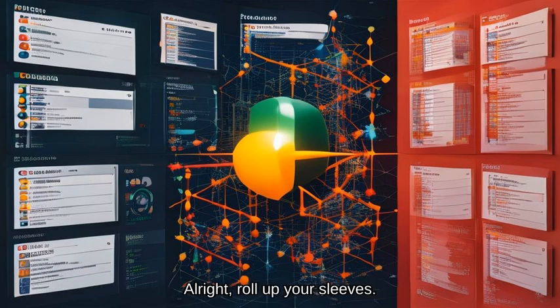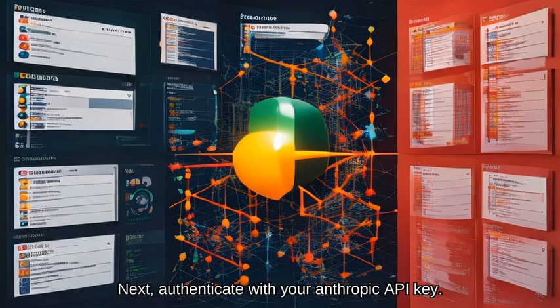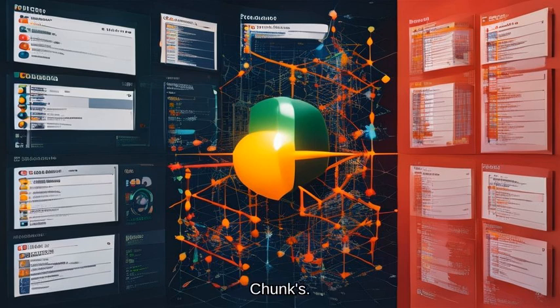Alright, roll up your sleeves. First, pip install anthropic code. Next, authenticate with your Anthropic API key. Point Claude to a cloud bucket, and run the ingest loop. Python: for doc in load_hn: chunks = chunk(doc.text), vectors = claude.embed(chunks), store(vectors, meta=doc.meta).